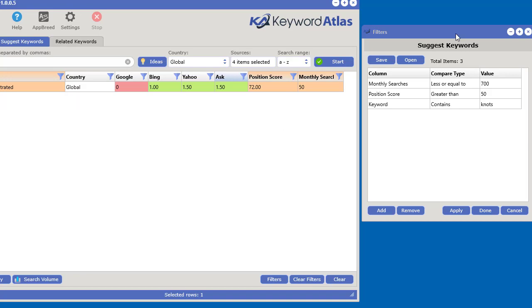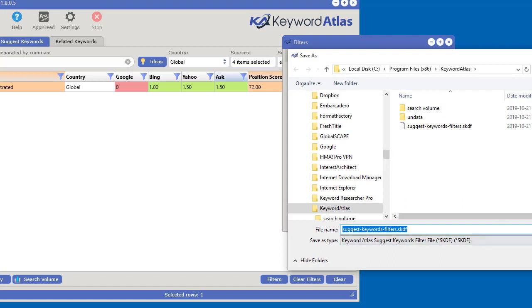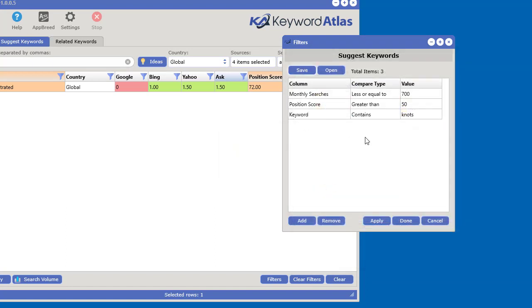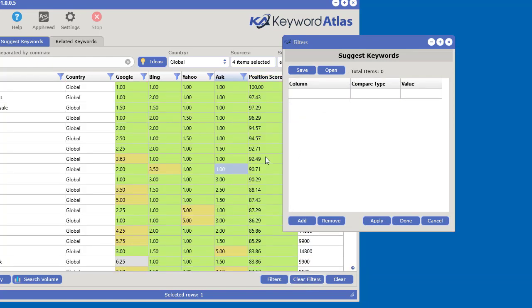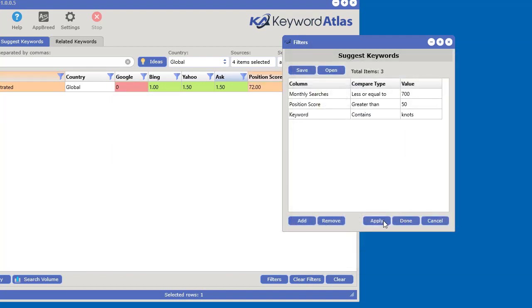And what's cool is once you find a filter that you like, you can save the filter file. So let's just save it here. Then you can reopen it later on. So if we click that clear button down here to clear out the filters, or you can remove all filters here as well. Let's say we open that file, apply, just like that. That's pretty cool. So let's clear that out.